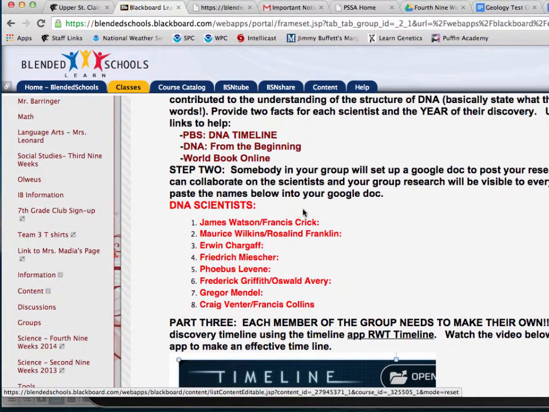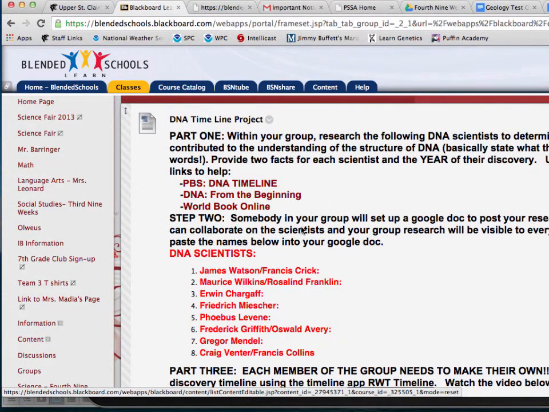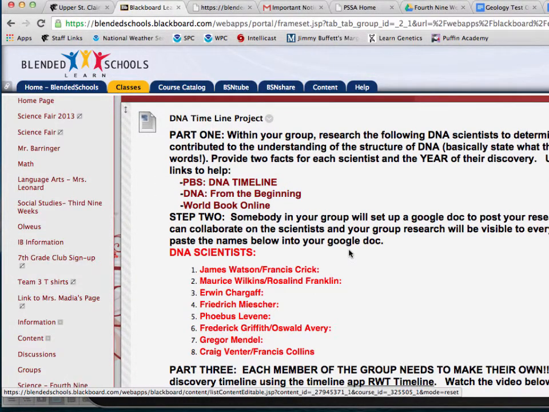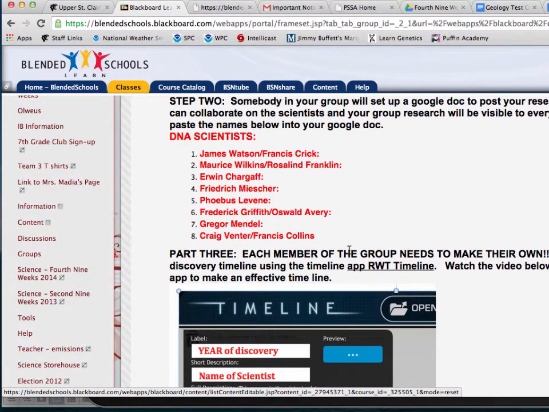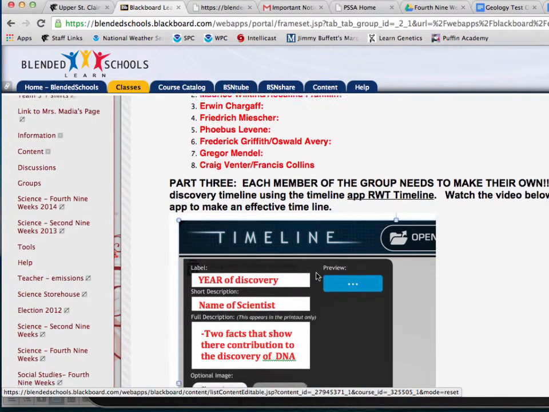Okay, so somebody needs to make that doc, and then somebody, your group combined, can do a little bit of research based on these different scientists. So you need to provide 2 facts for each scientist in the year of their discovery, and you can certainly use these links to help.